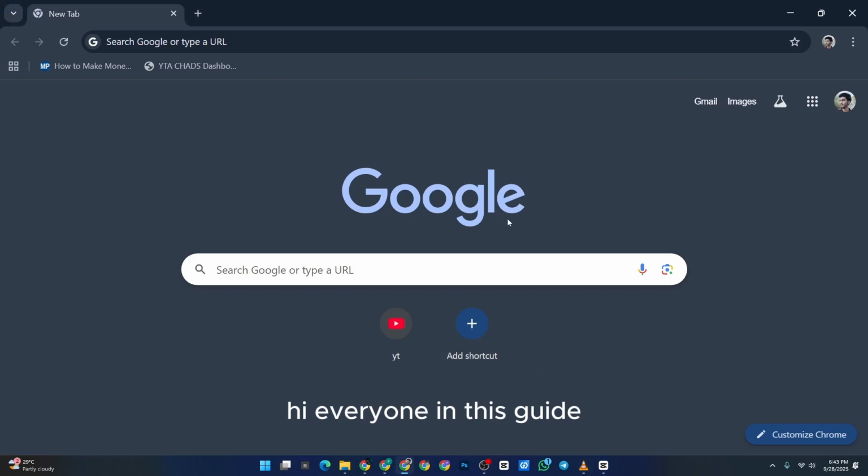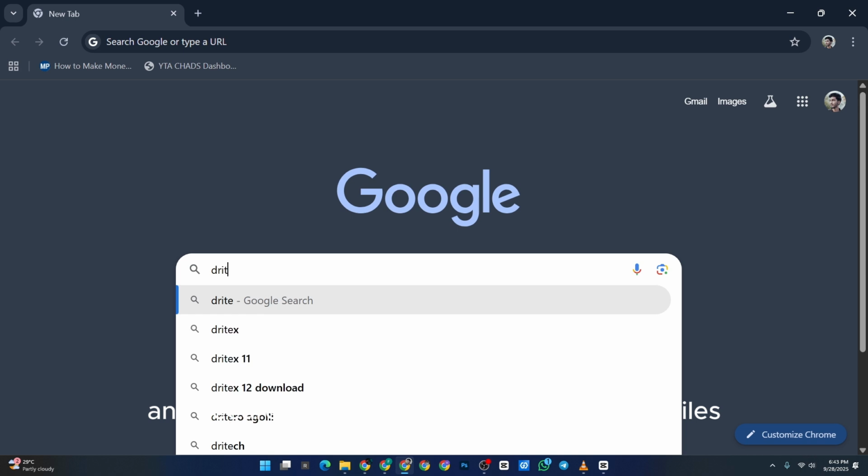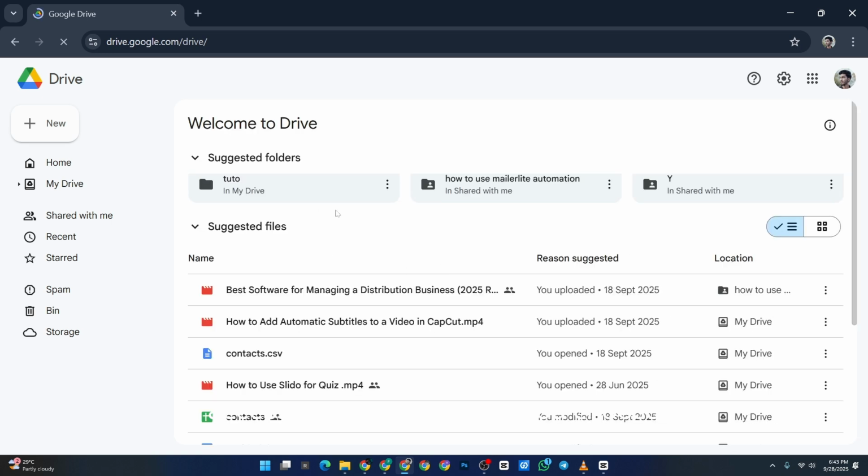Hi everyone, in this guide I'll show you how to make your Google Drive private and secure your personal and work-related files. Protecting your documents is essential, and by the end of this tutorial, you'll have a private Google Drive space accessible only to people you choose.